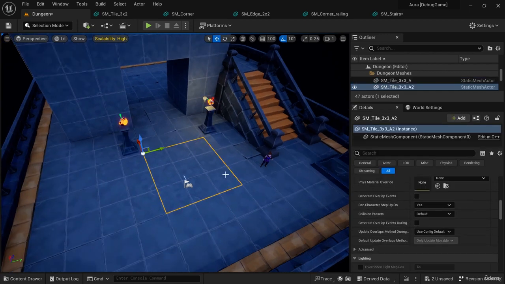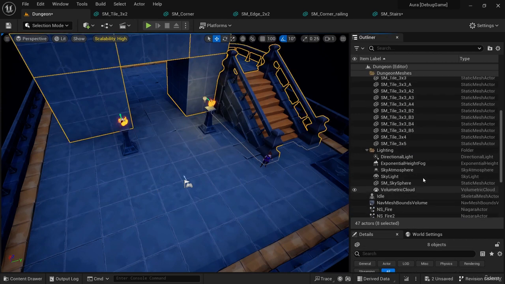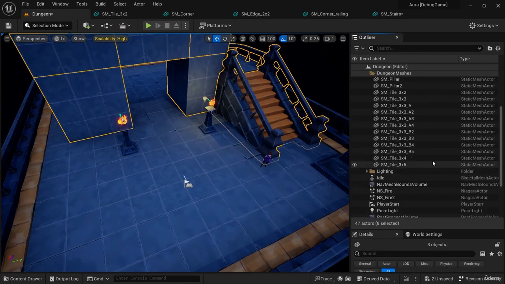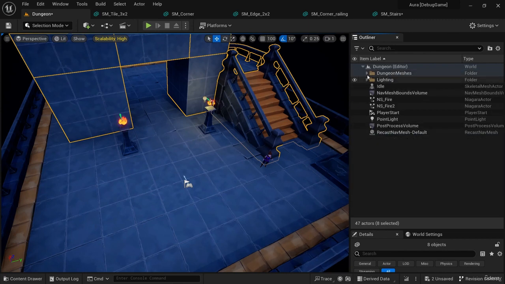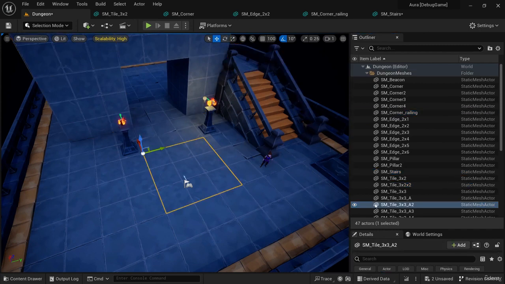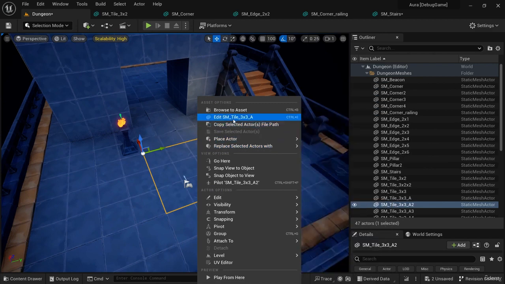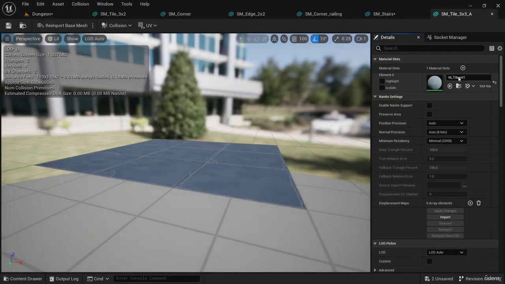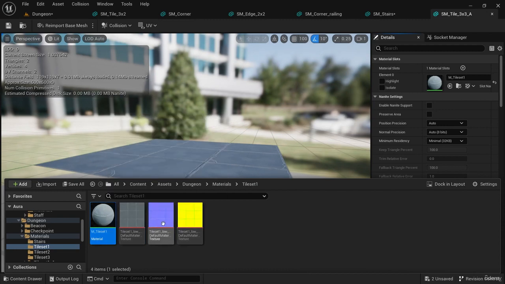For example, if I click on the tile here, and by the way, these other static meshes I can move into my dungeon folder as well. So just really quickly moving these static meshes into the dungeon meshes folder. But again, if I click on the tile and I browse to the asset, or really I could just right click and edit that asset. Here's its material. And if I browse to it, it's using these textures.